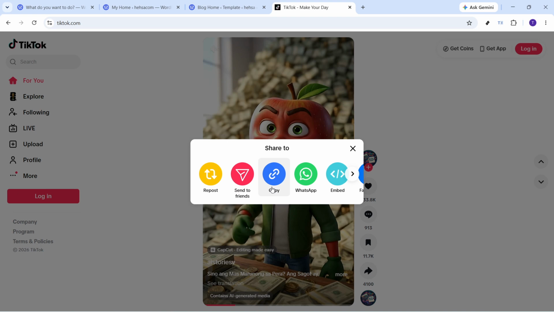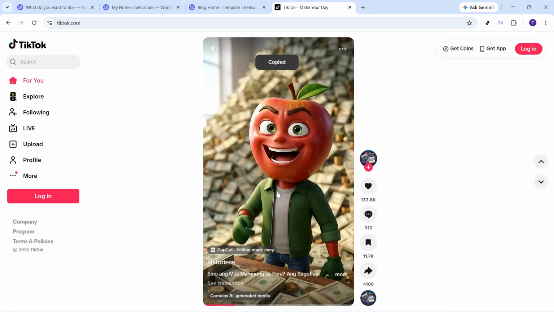From that menu, click on Copy. This copies the TikTok video link to your clipboard so you can paste it into WordPress in the next steps. If you don't see anything happen, that's normal. In most cases, the link is copied automatically as soon as you select that option.